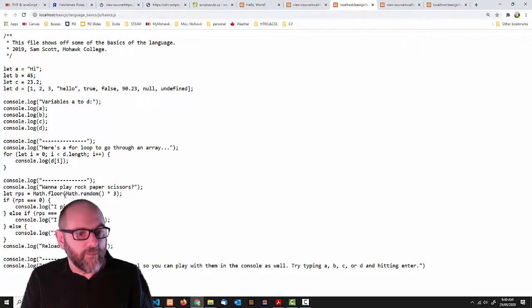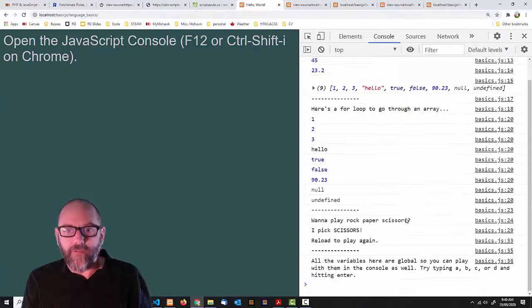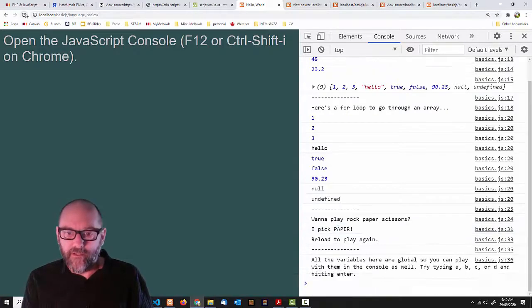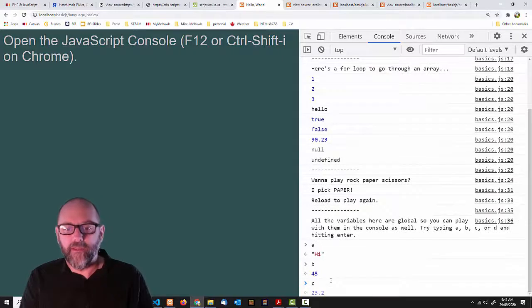It shows you a for loop, and then it does this rock paper scissors thing, where it generates a random number between 0 and 2, and then uses an if-else chain to output which one it chose. If I reload this page, you should see this change. So paper, paper, rock, paper, and so on. And you can play with the variables in here, A, B, C.